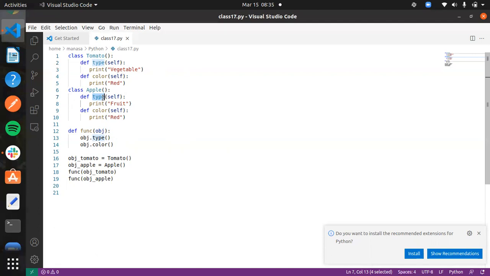We have one more example with inheritance, which I will show you as well, but let us first go through this one. My first class is tomato, and inside that I have two methods: one is type and one is color. The same in my apple class: I have two methods, type and color. The methods are the same, but it is called based on the object. If the object is related to the apple class, I call the apple class methods. If the object is related to the tomato class, I call the tomato class methods. Based on the object we call the same methods from different classes.